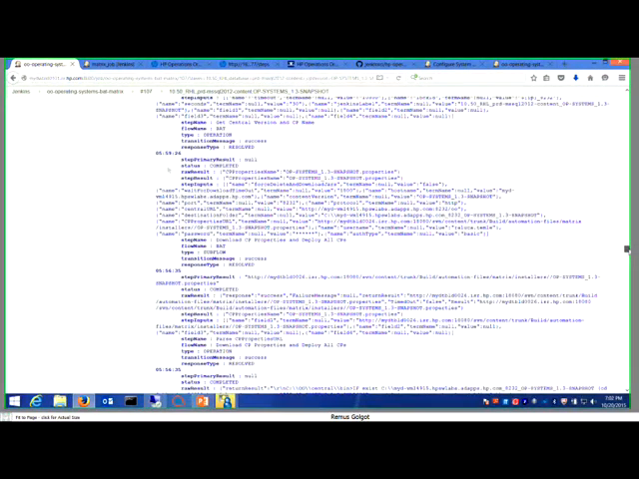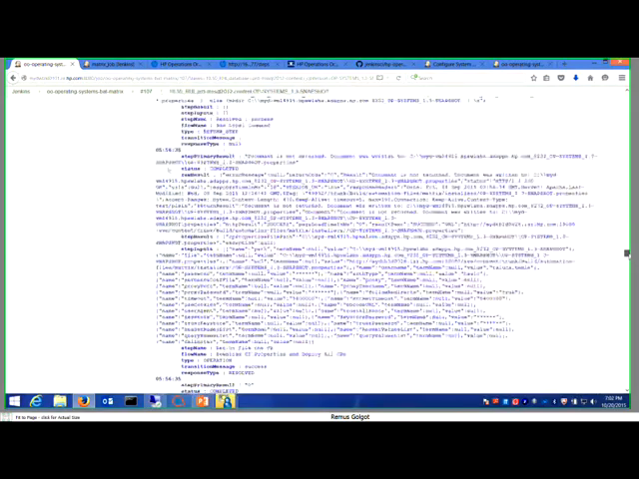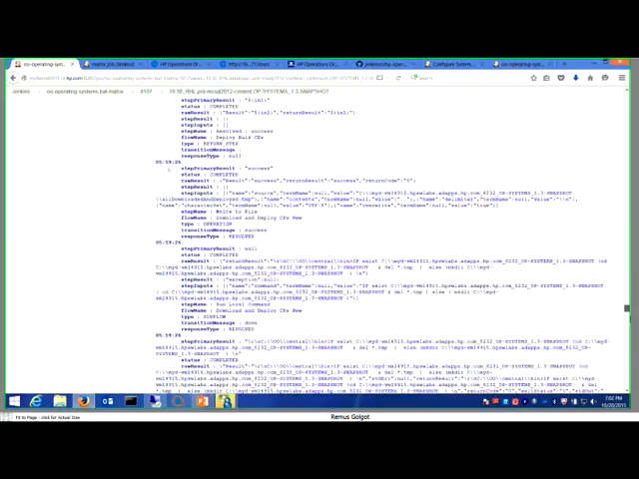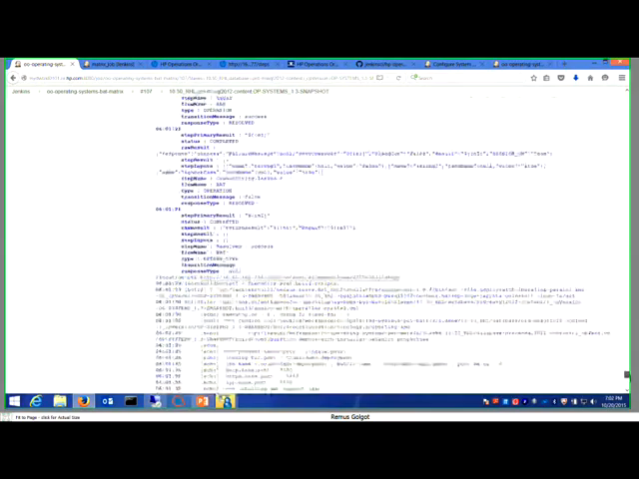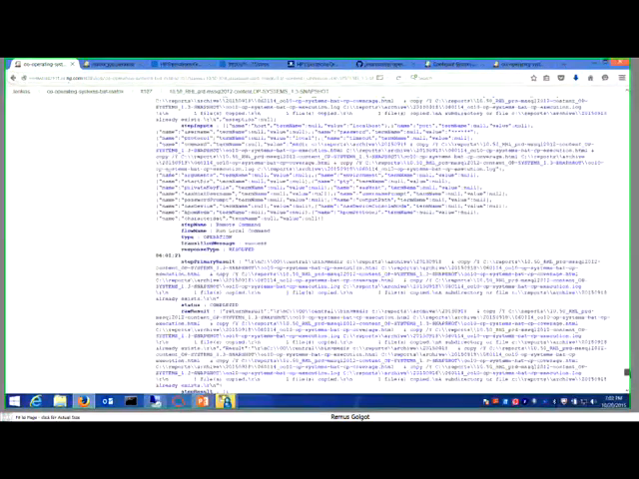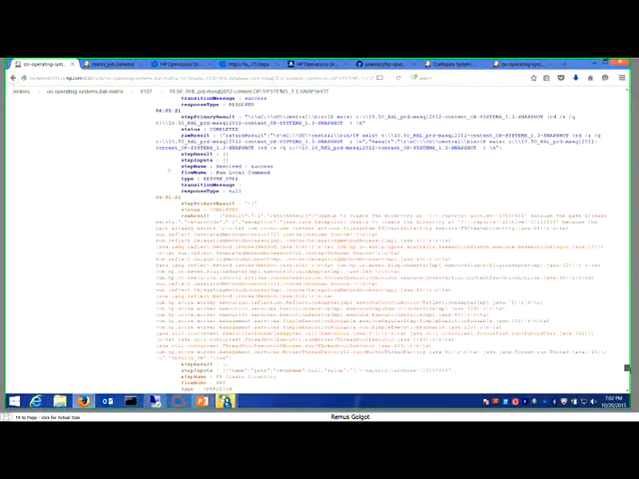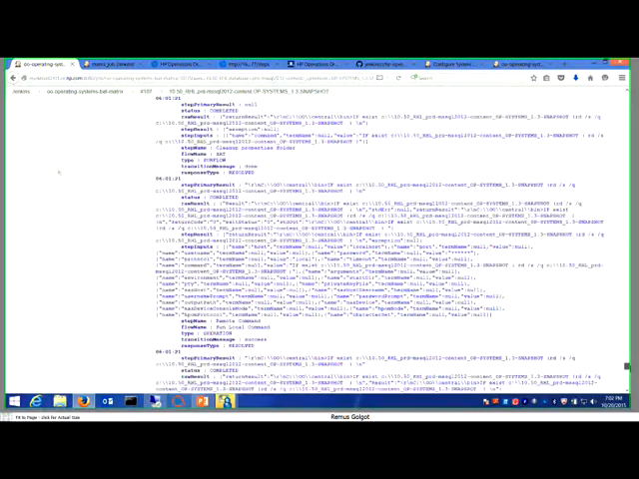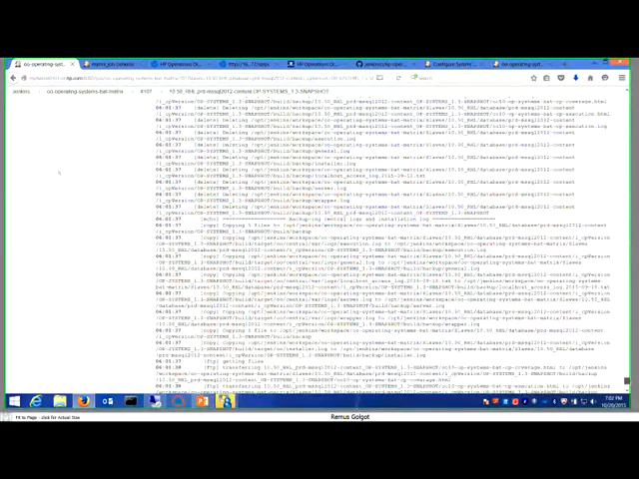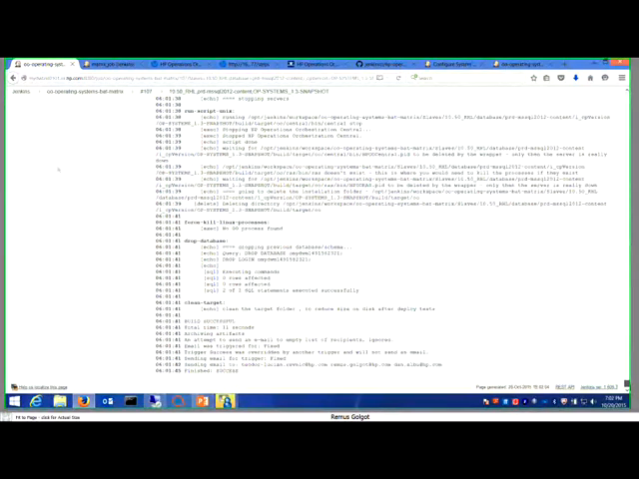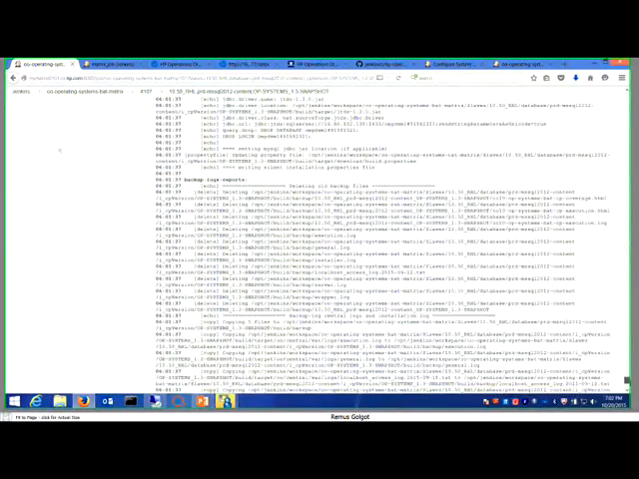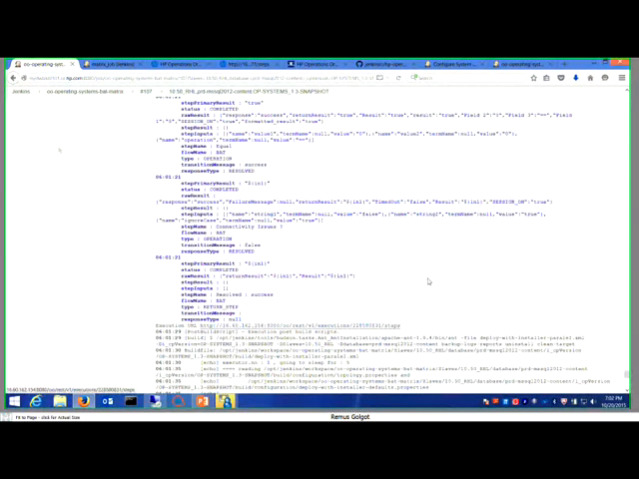This actually is the entire execution for the flow. And you can do some sort of debugging like this, or again you can go to the execution URL if you want.